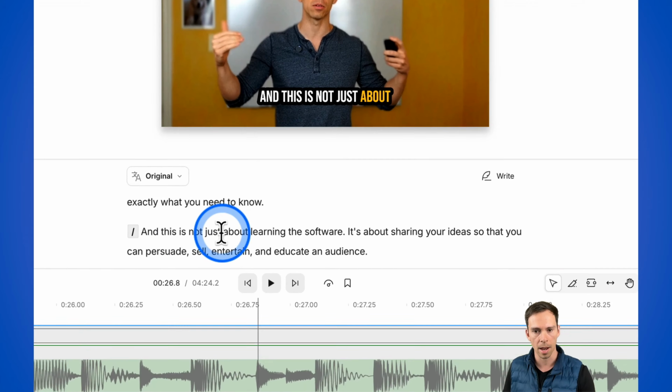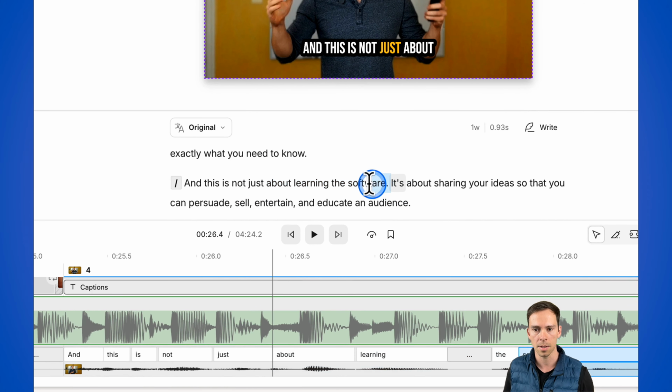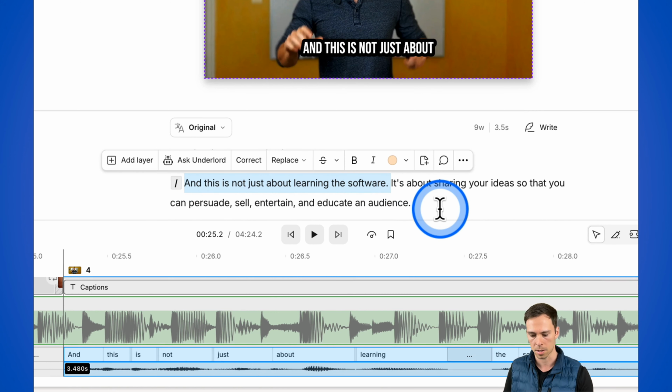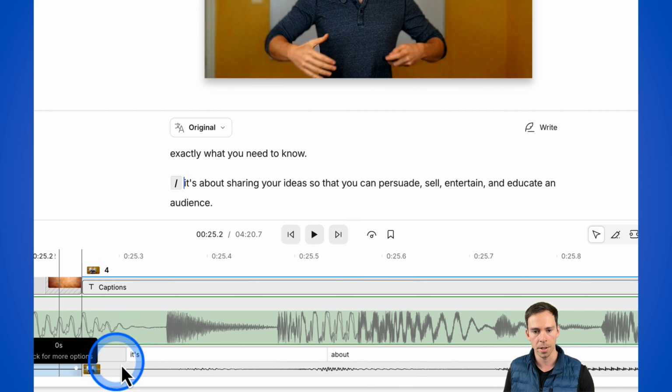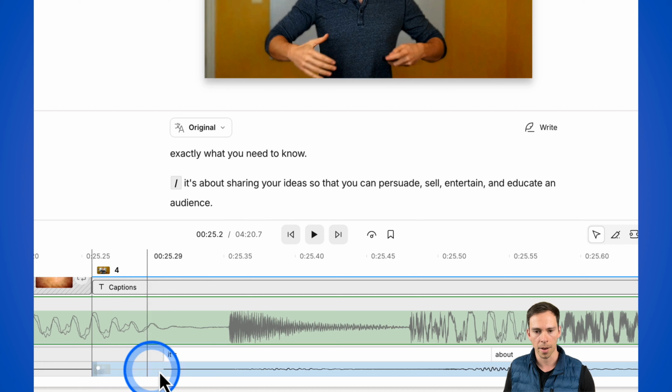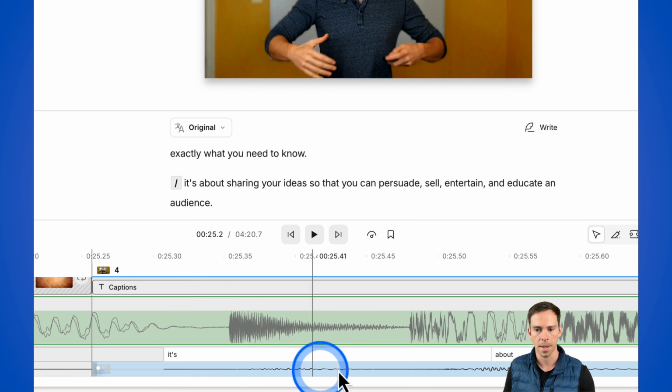Now, let's say that I make an edit. So I'm going to just delete this sentence here, this one that says, and this is not just about learning. I'm going to delete that. And you can see, if you're paying attention, it also disappeared from my timeline. And now there is a cut right there. So if I hover my mouse over here, this right side of that cut, and the cut is this vertical gray line right here, the playhead, the right side of that cut is blue. And the left side of that cut, when I hover my mouse over it, also turns blue.